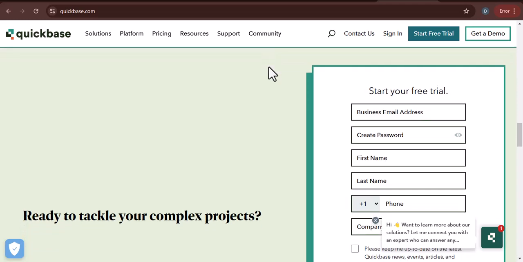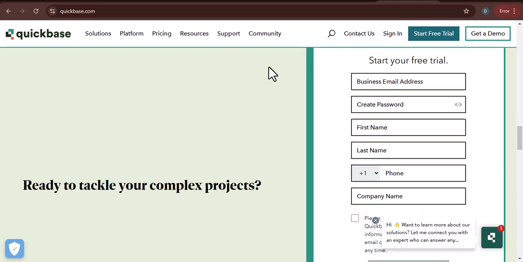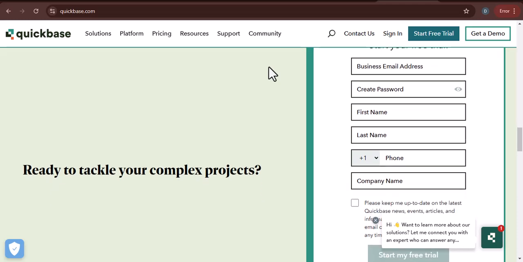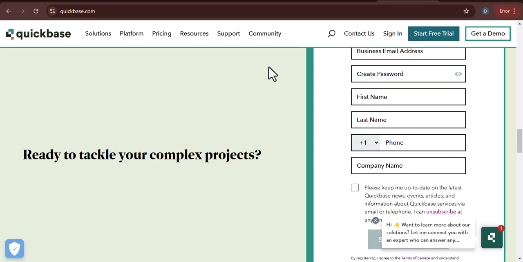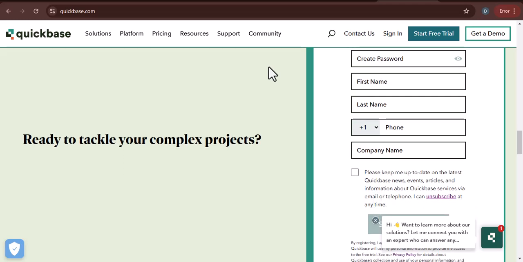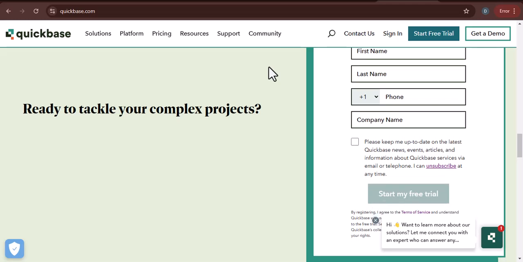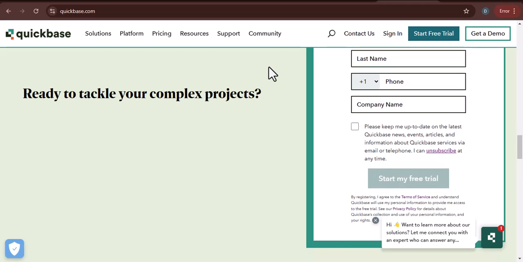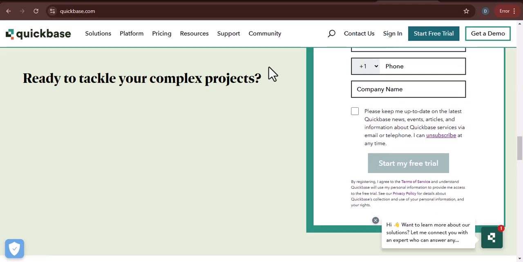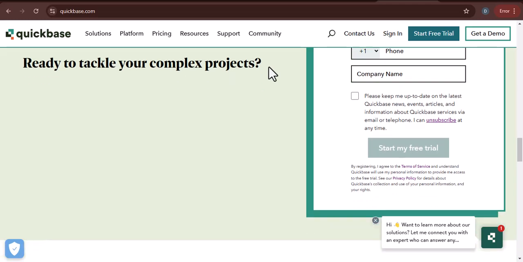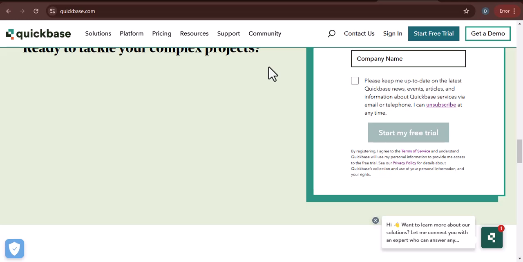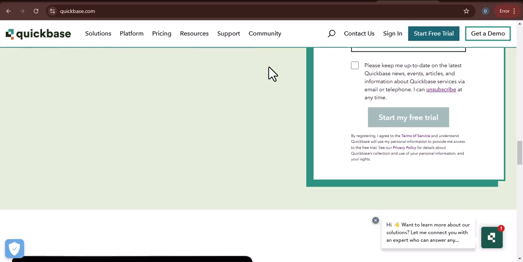Step 2. Create a new app. Once you've signed up for an account, you can create a new app. To do this, click on the Create New App button. Step 3. Name your app. The next step is to give your app a name. Step 4. Choose a template. Quickbase offers a number of templates that you can use to get started. Choose the template that best suits your needs.